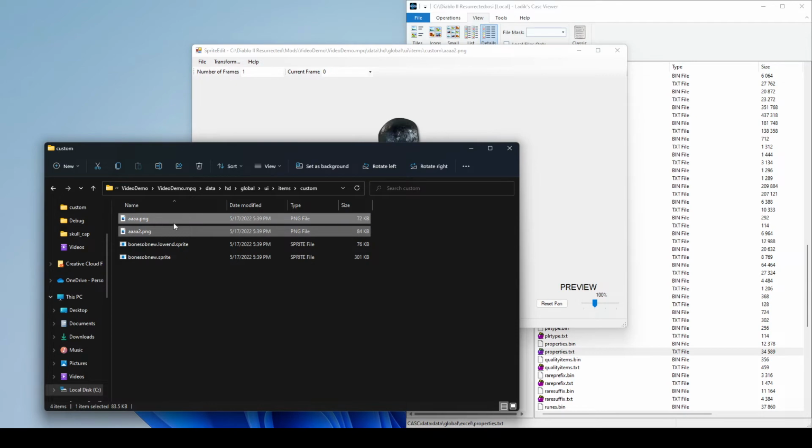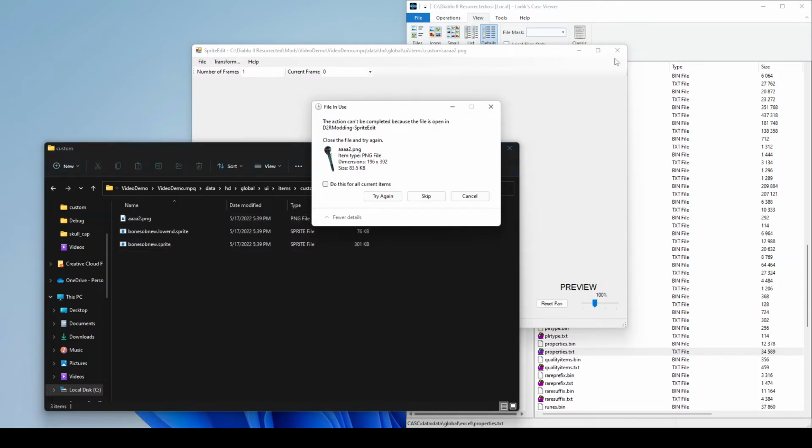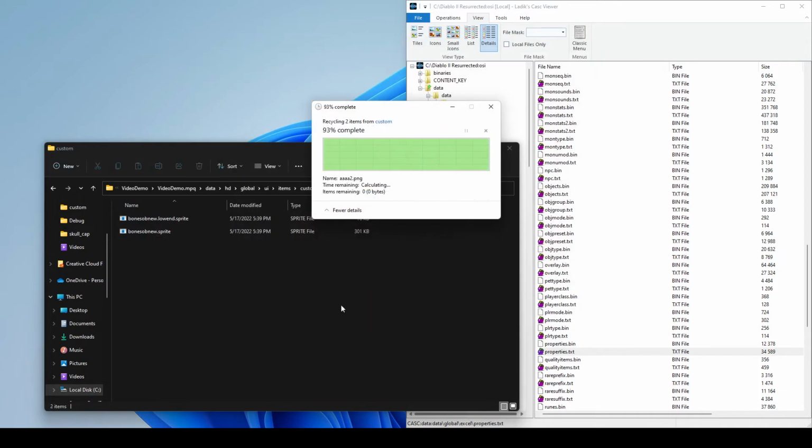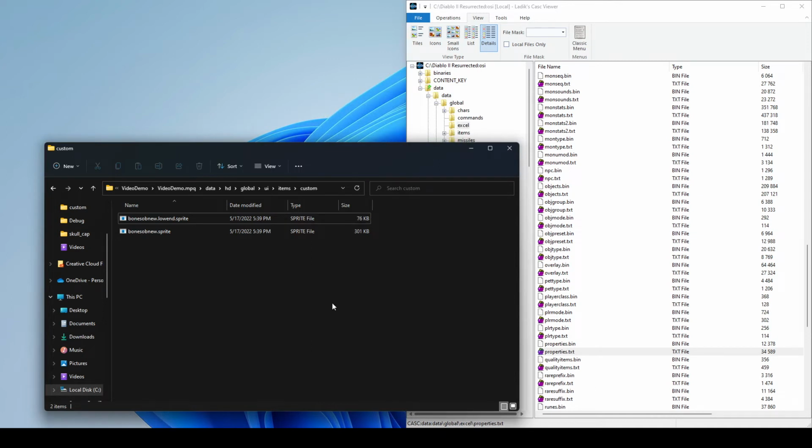So we're all set. I'm going to go ahead and delete these. We don't need them anymore. There we go. And now they're all gone. So we've created our sprite. It has the low-end version. Now we need to do the same thing for the model, essentially.